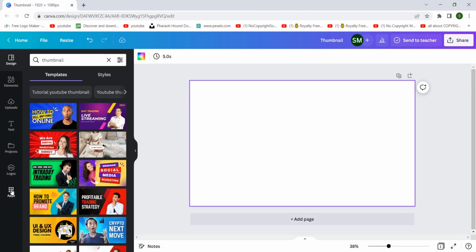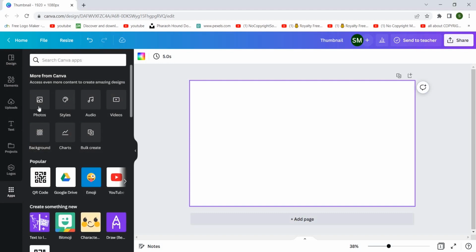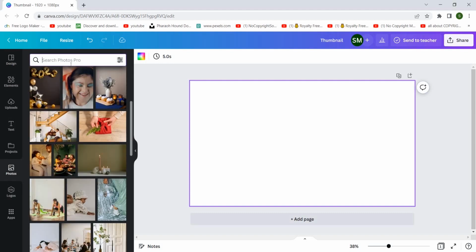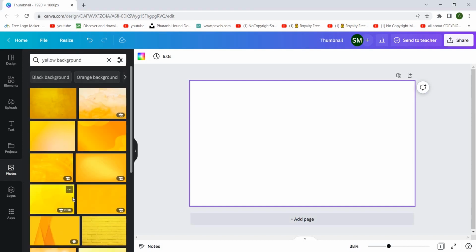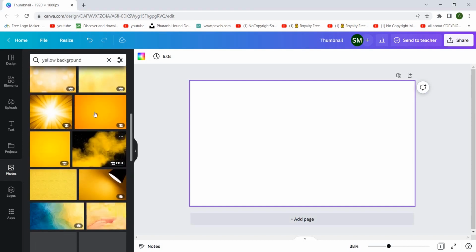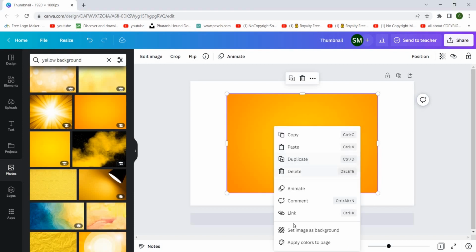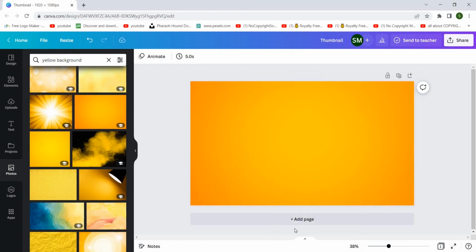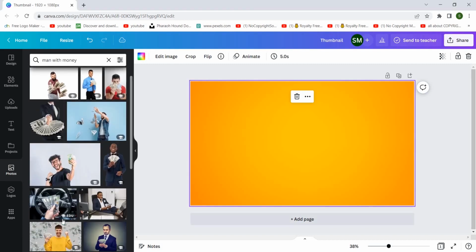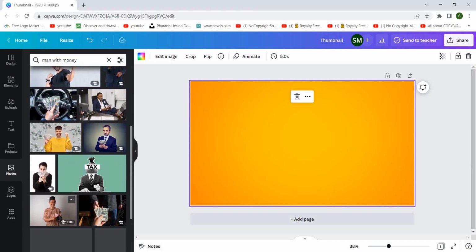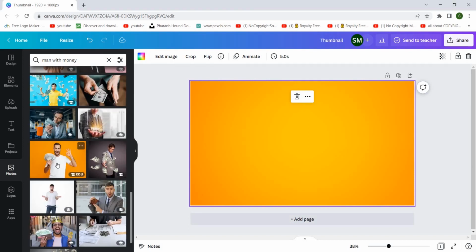I want a yellow background. For that, go to Photos and search for the background. And when you choose one you like, set the image as background. Now for the main man, let's search for man with money. Choose the one you like.